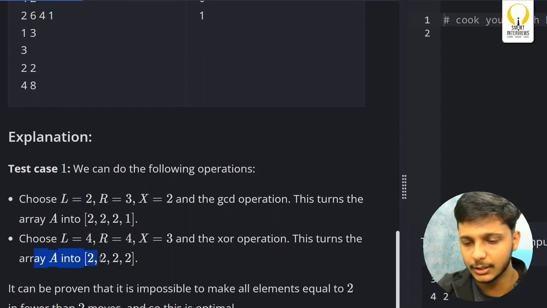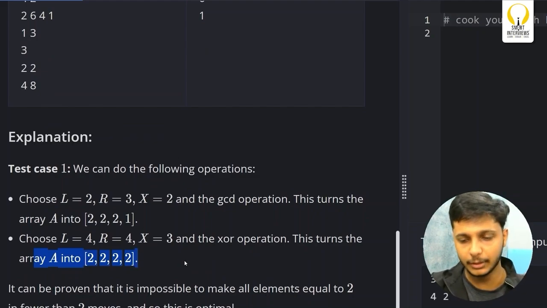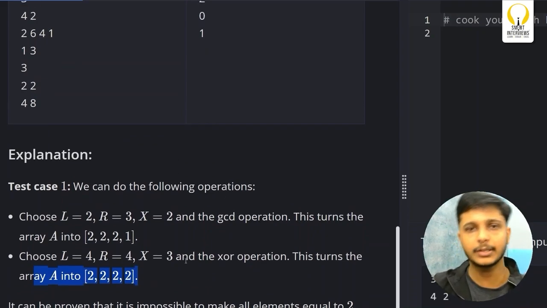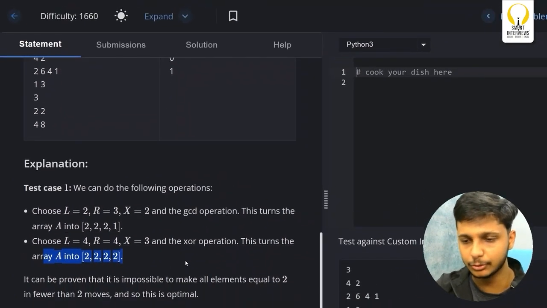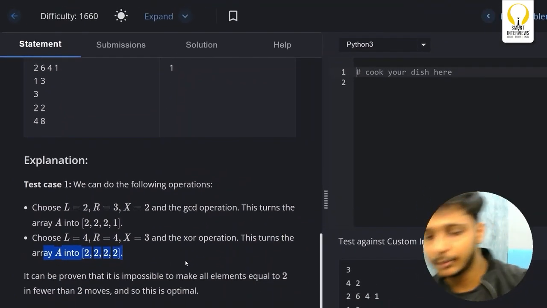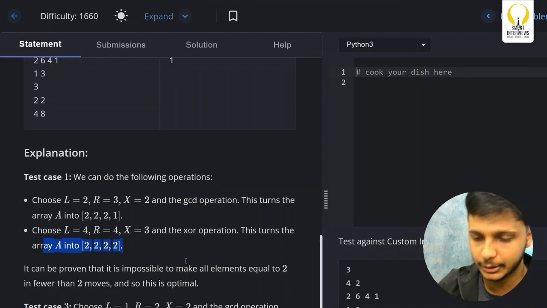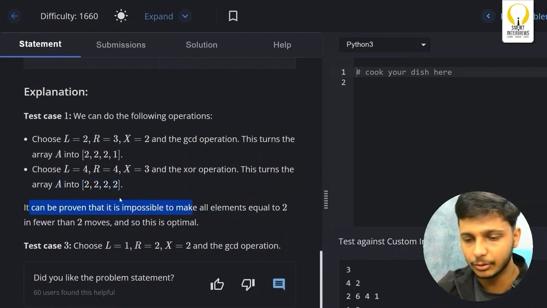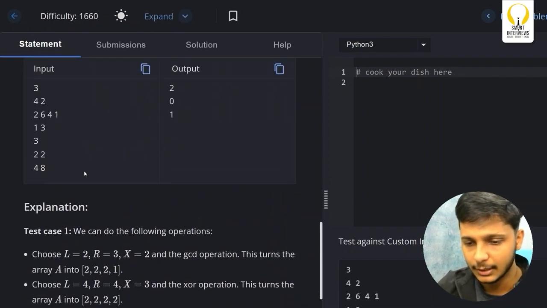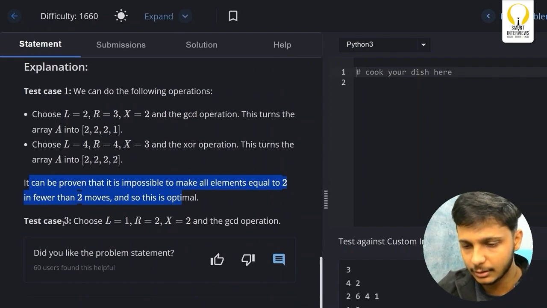So you will change the array into 2, 2, 2, 2, which means all the elements of the array became equal to k. So the minimum number of operations is 2. It can be proven that it is impossible to make all the elements equal to 2 in fewer than 2 moves. So this is the optimal. Yes. Test case 1 is done.